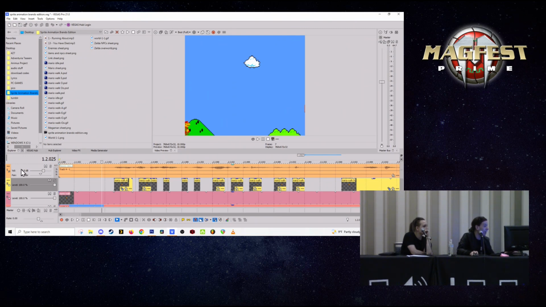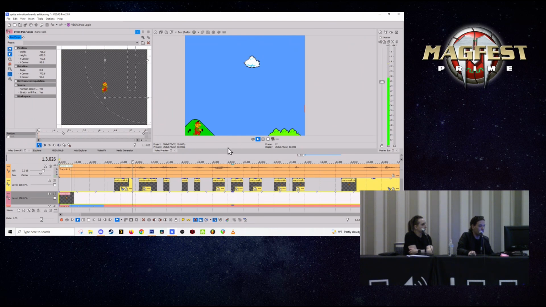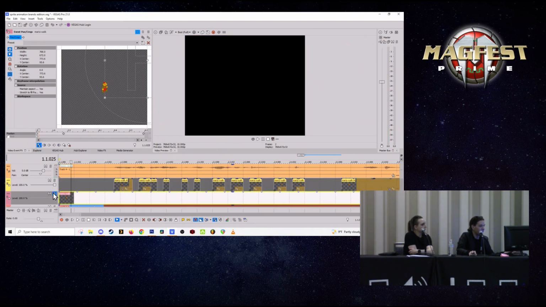We'll throw it. And you want to keep this one intact because that's your base layer. Your Mario walking is your base layer, for reference, this one. Because if you screw with this, you're not going to be able to copy and paste it to your other layers.